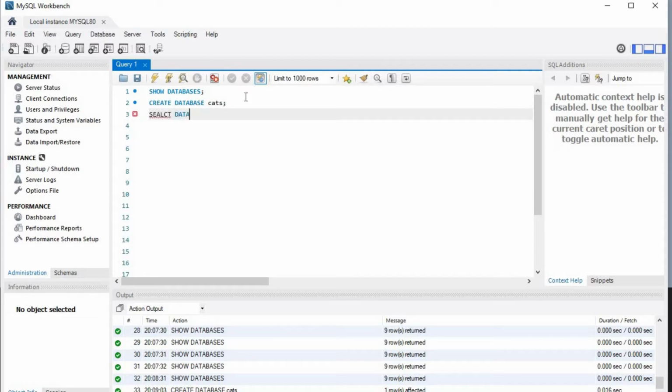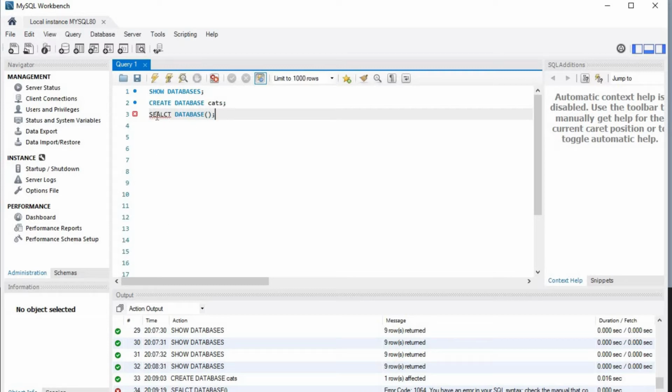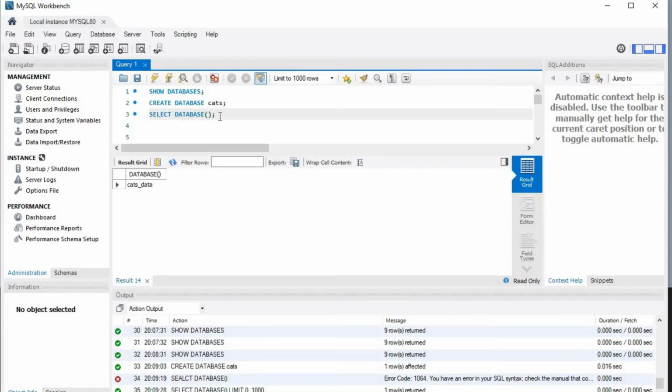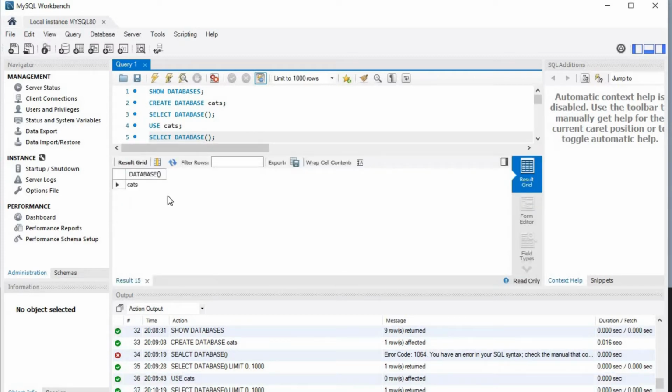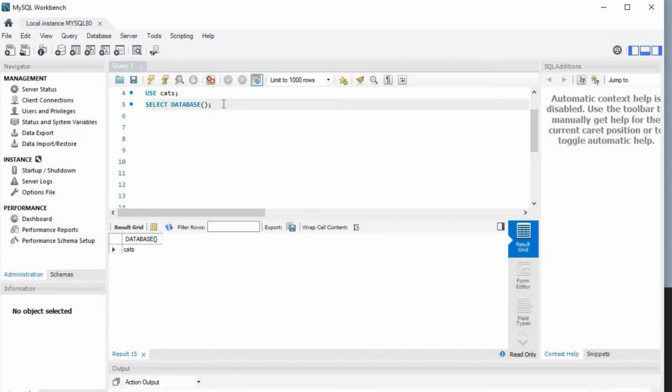Let me check. Oh, here it is. Now the database is cats. So let me go ahead and use the database cats. Now let me check which database we are in. So now we are going to select the database cats, and yes, we are in database cats.